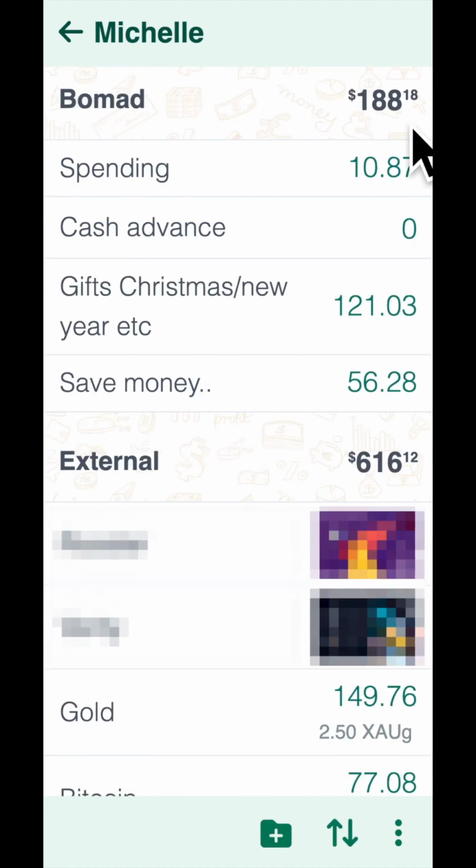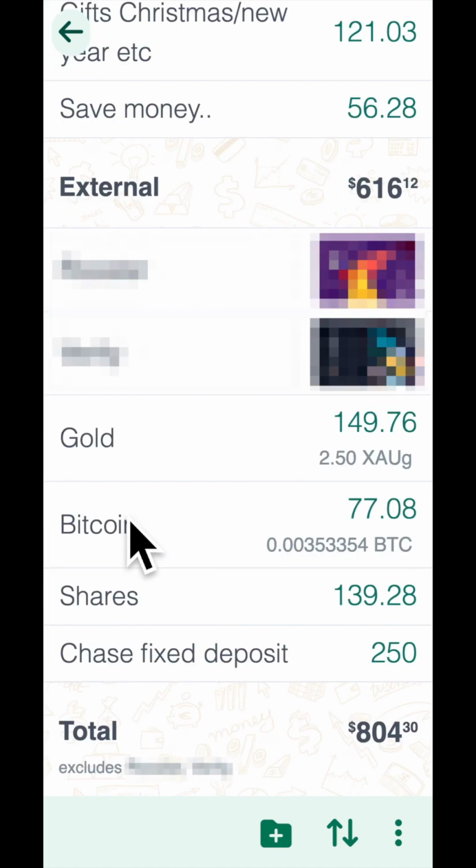Let me just mention a bit more about external accounts. Here's my daughter Michelle's BOMAD. I owe her $188, which is made up of a few virtual balances. Scrolling down to external accounts, you can see that she has 2 debit cards and that external accounts can be used to track the value of gold, Bitcoin, and even shares, and even accounts at other institutions like fixed deposits or savings accounts. But more about that in another video. The total value of her external accounts is $616 and her net worth is $804.